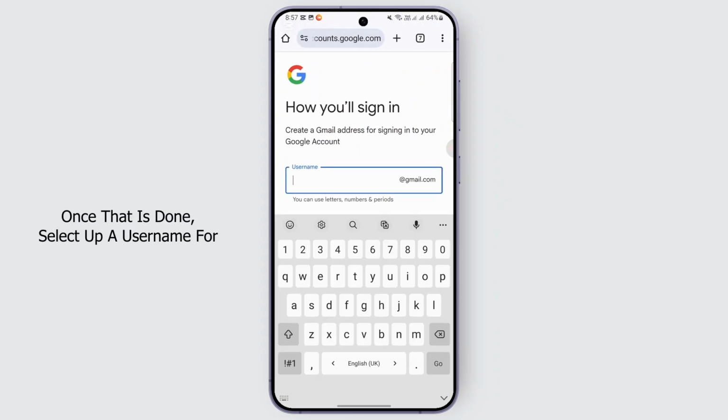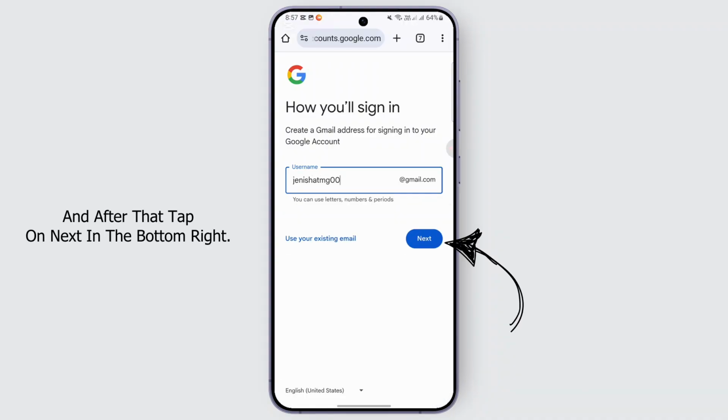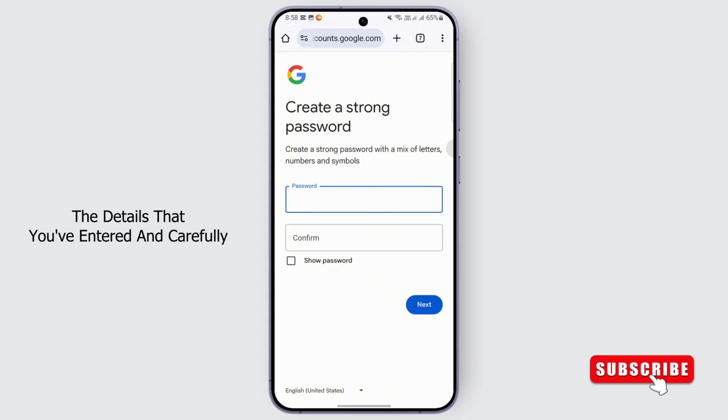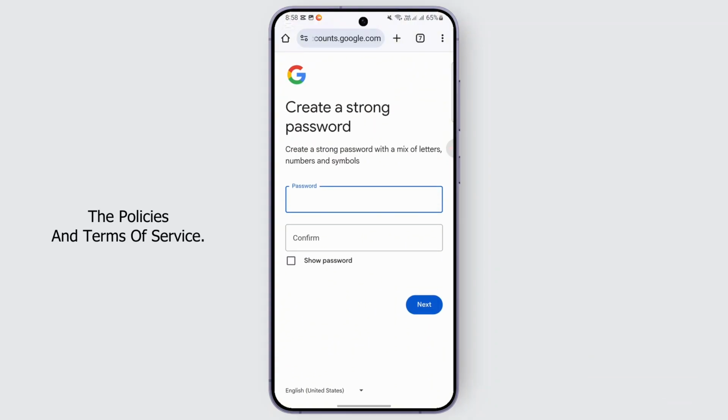Once that is done, select a username for yourself, whichever you prefer, and after that tap on next in the bottom right. Once you do that, you need to create a strong password with a mix of letters, numbers, and symbols. And once that is done, you may double check all the details that you've entered and carefully read and accept the privacy policy and terms of service. After that, just finalize your account and your account should be created.